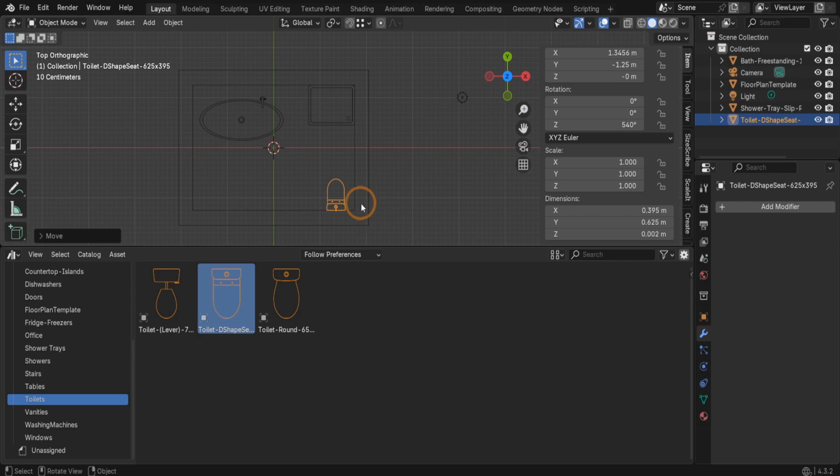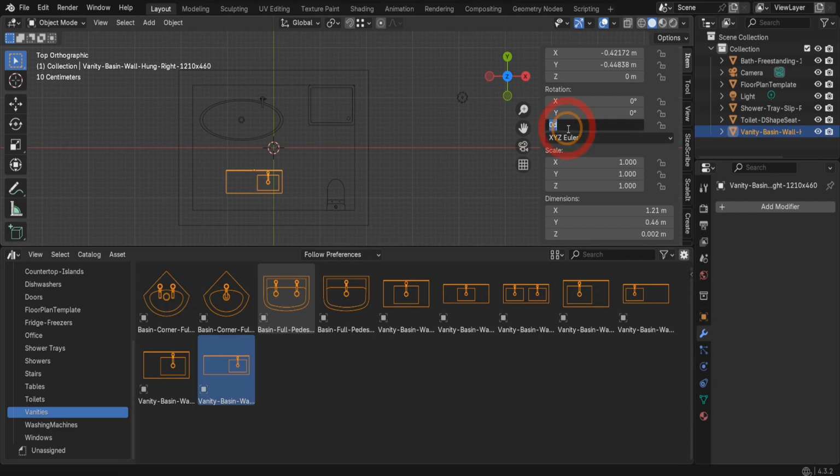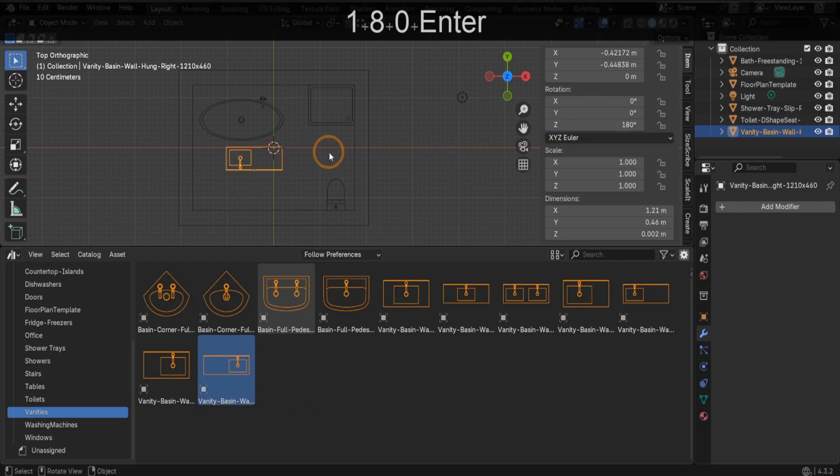Next up, let's open the vanities category. Here we're going to select this wall hung 1210mm unit. Drop that into the scene. Then in the Z rotation field, we'll input 180 degrees.